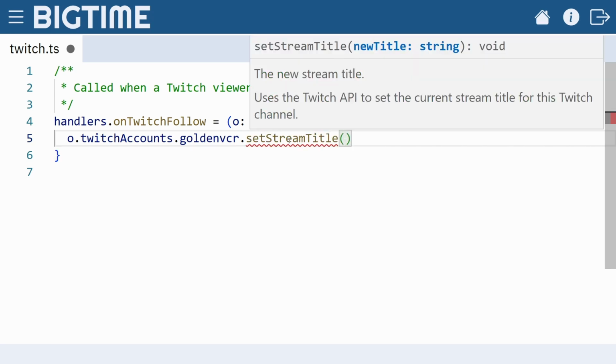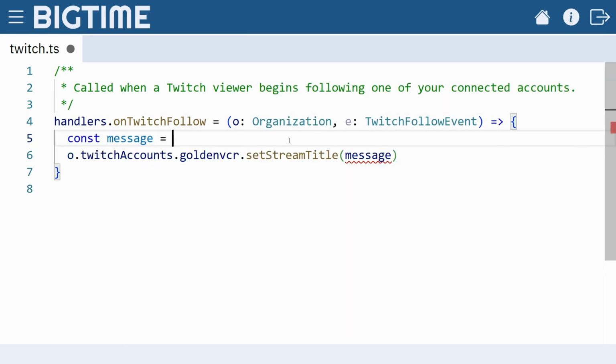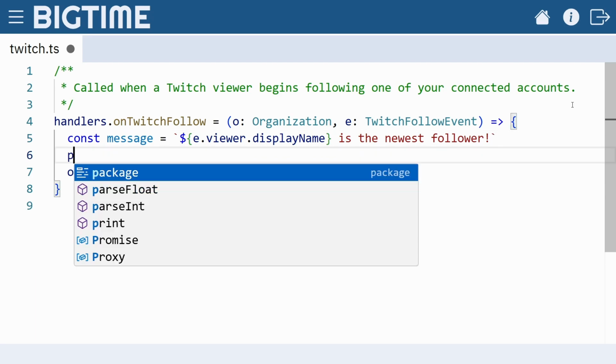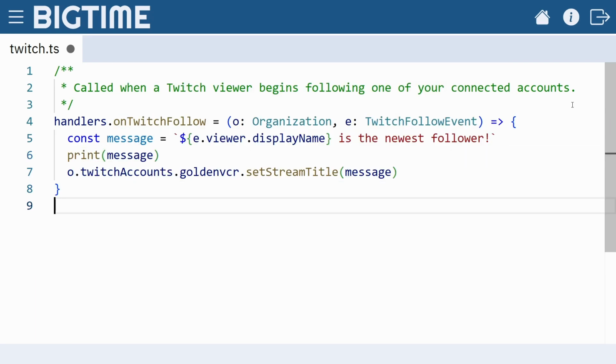We'll pass in a variable called message, and then we'll build a string based on the follow event. Blank is the newest follower, and we'll fill in the blank with the name of the viewer who followed. We'll also print a message as output, so it'll be shown to us when this event runs. Now, if we save this file, it'll quickly be compiled. Once it's finished, our new script is live.